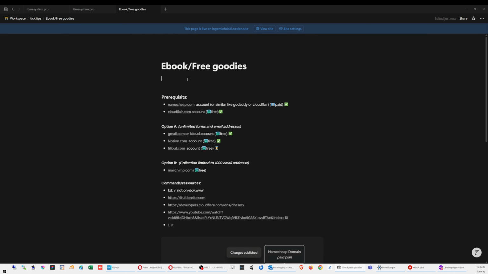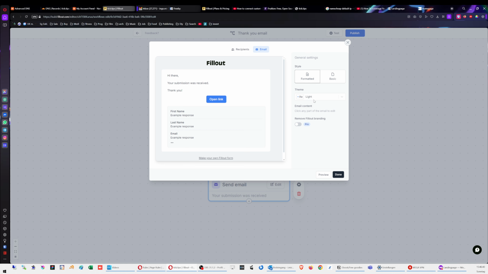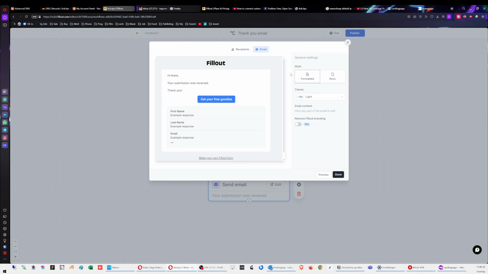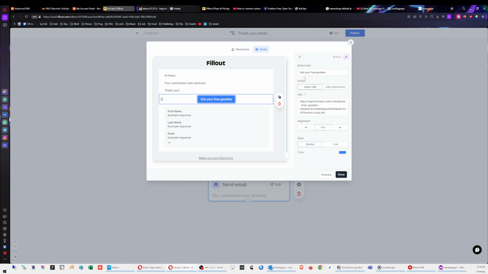And there you got your free goodies. And I go back here. Get the button again. Instead, it shouldn't go to the default site. It should go to this link now. Button text I can define. Get your free goodies. Oh, not great. Let's say grab. There you go. Grab. So there we go.